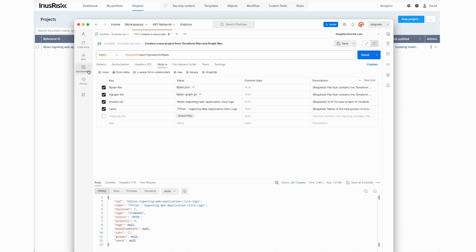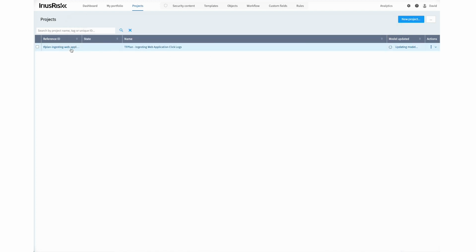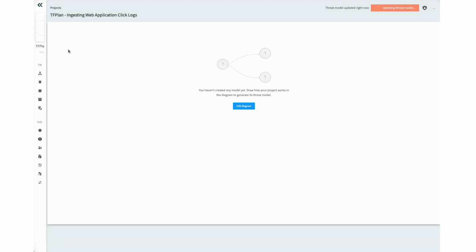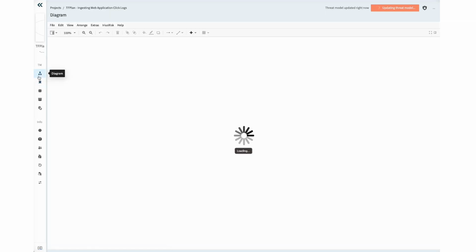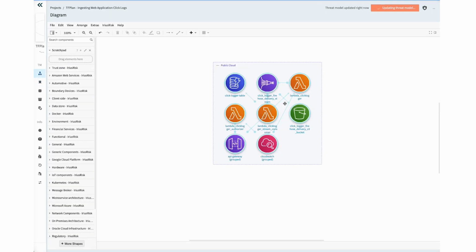We get a standard response saying that's successful, and in IriusRisk the project starts to render. We build the diagram and then start to construct the threat model, which is what's happening in the top right. The threat model is updating, identifying the threats, countermeasures, and any weaknesses that are associated with this particular definition.